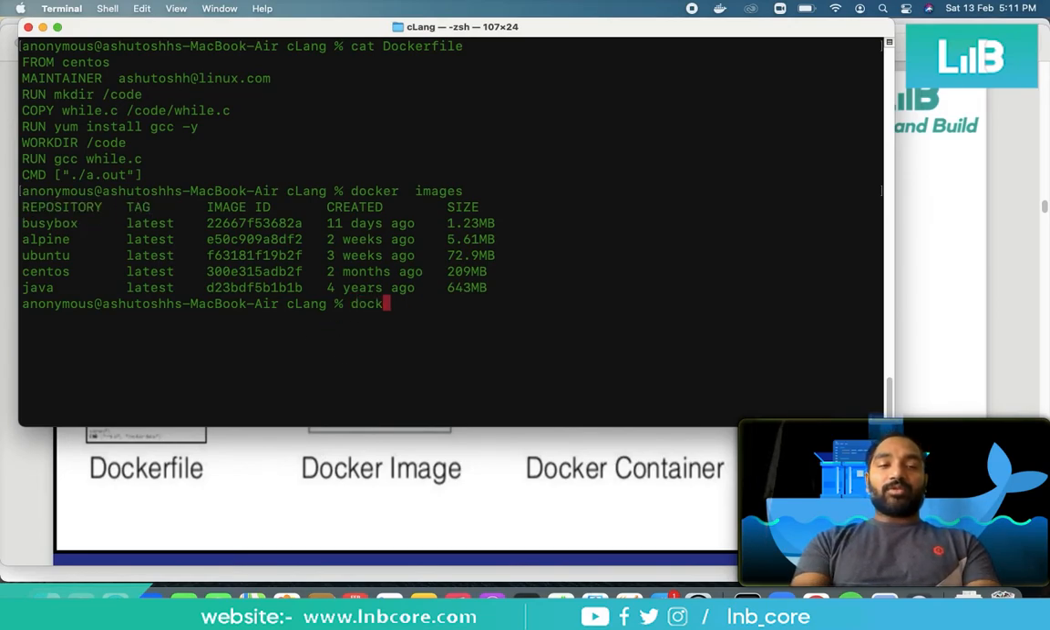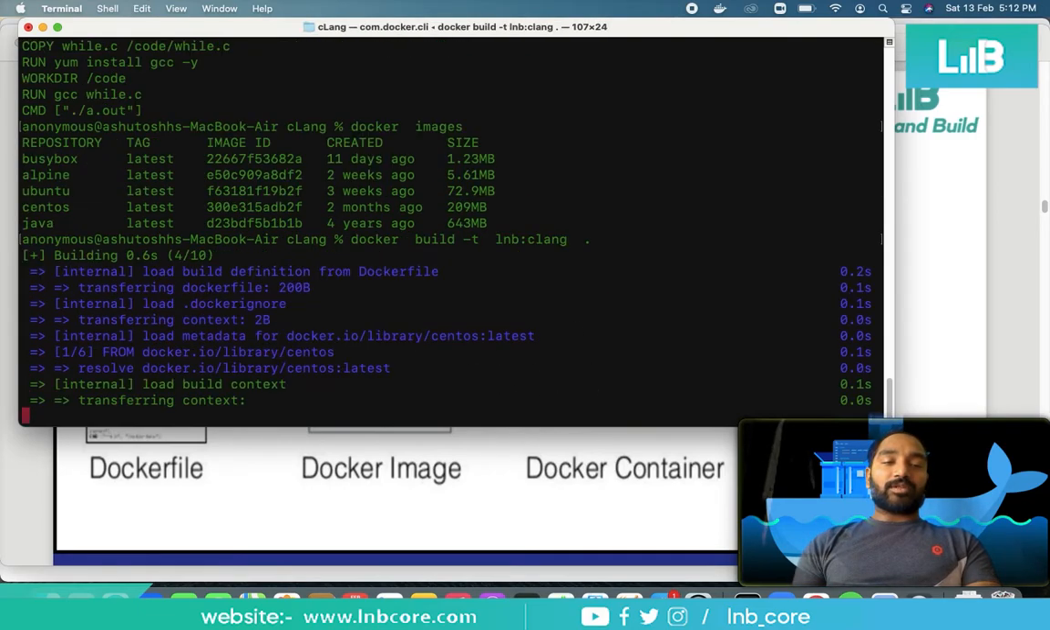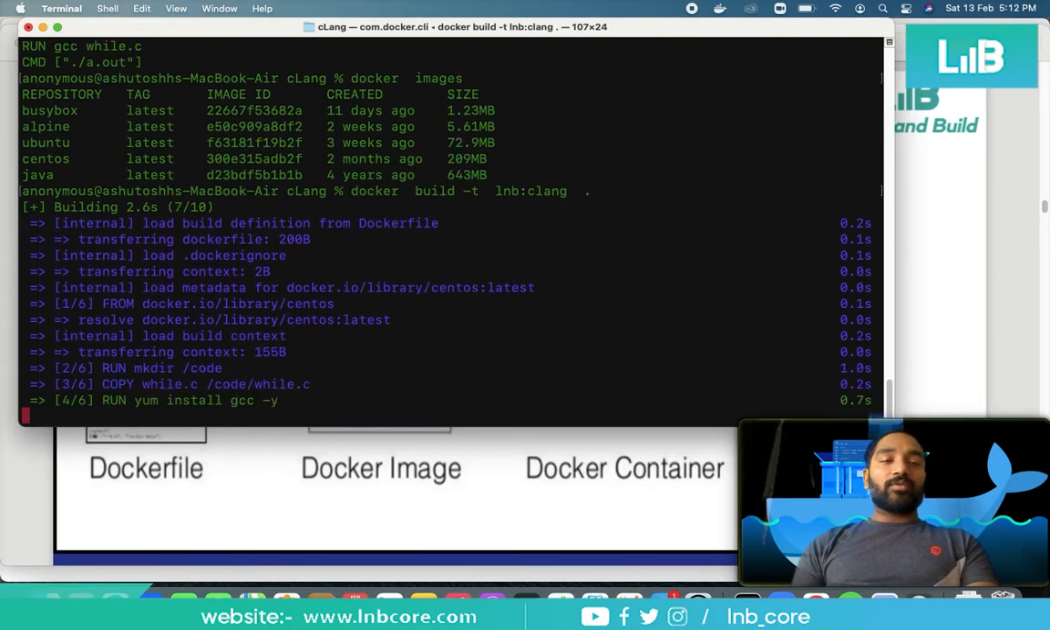Okay, so now Docker build. I want to build the image. I need to give -t tag, some repository name, let's say lnb column. In tag I can give anything, let's say c lang. Okay, and dot means the location where your Docker file is present. So it's going to build this entire process.